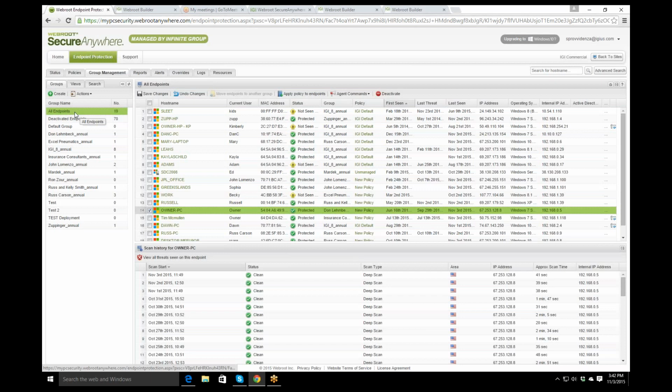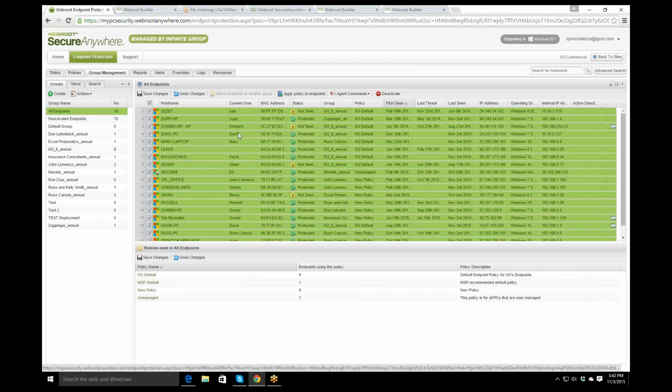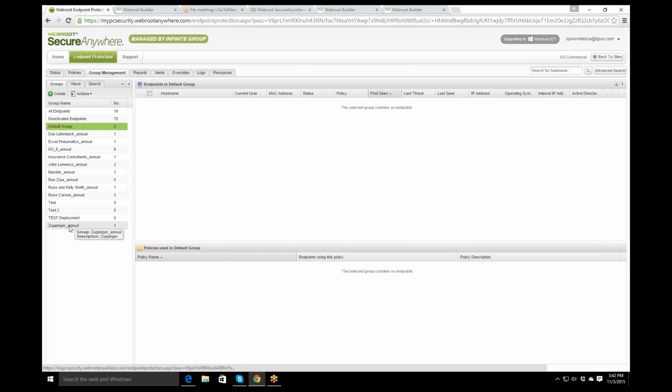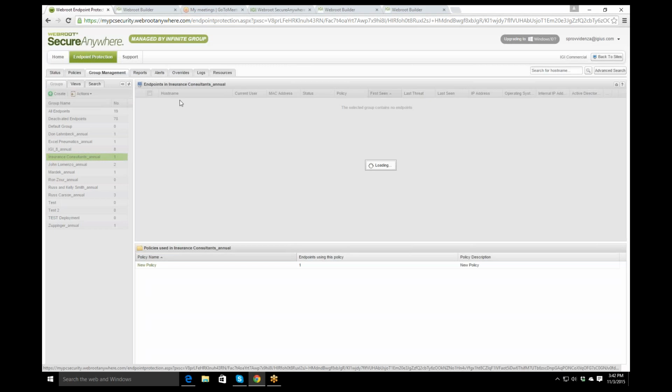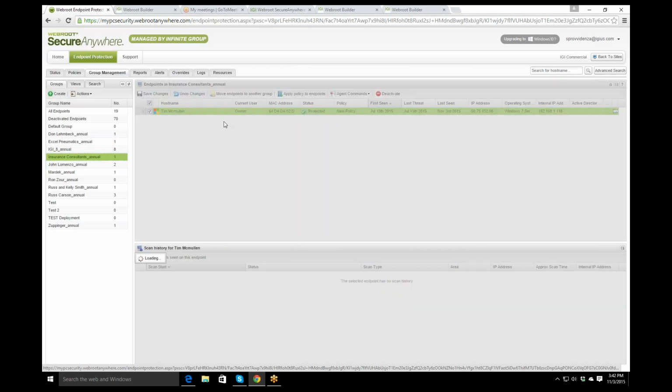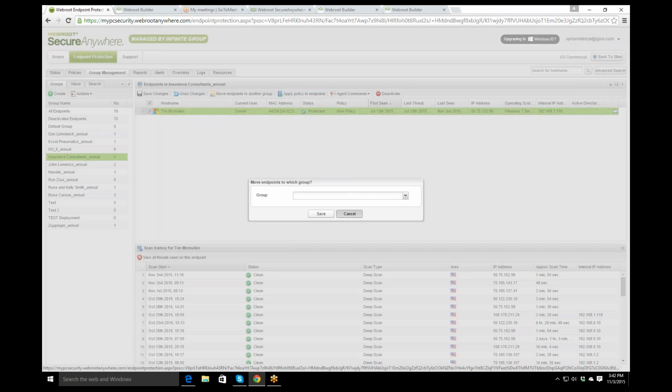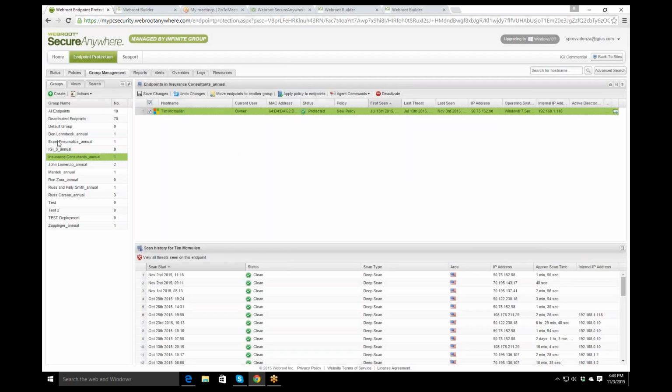One thing I want to point out, because I get this call a lot: how come when I hit all endpoints and I decide to move them, this button's grayed out? The reason being is they don't want you moving them from all endpoints. You can move them from the default group or any of the groups that you created, but all endpoints gets grayed out. So here, if I want to move this endpoint, I can highlight them all and move to another group simply that way. So that button does not work.